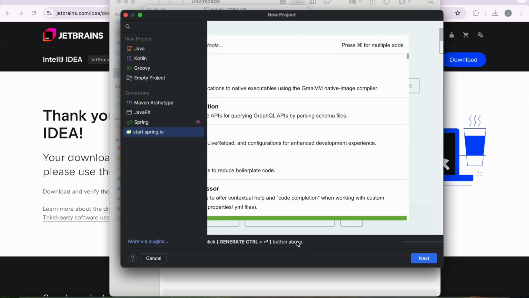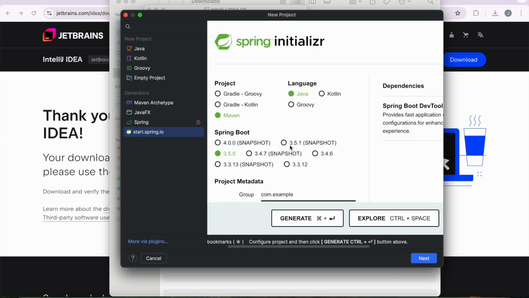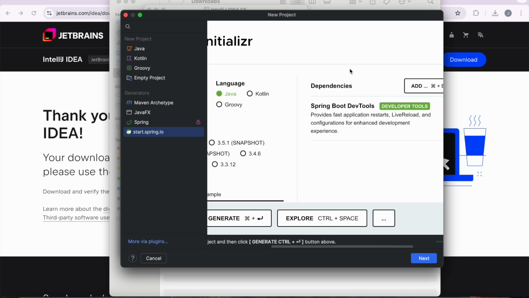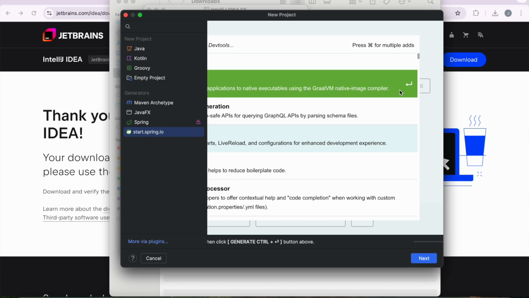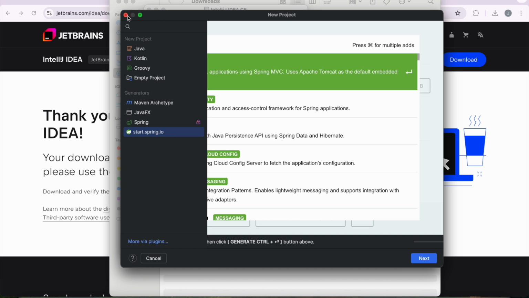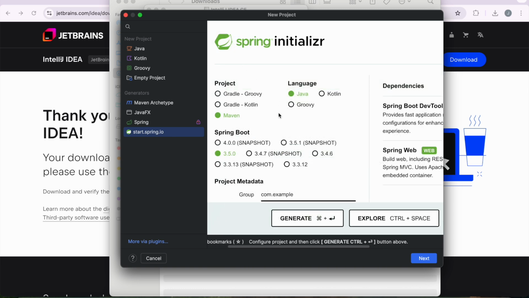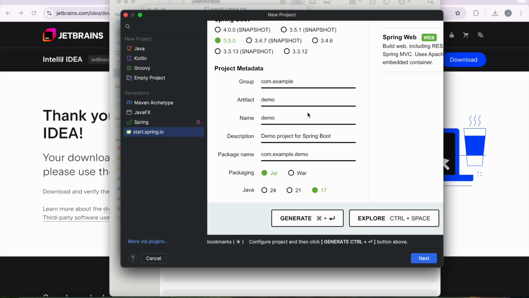Let's add some dependencies. We are going to add Spring Boot DevTools, and then let's add one more dependency, which is Spring Web. Okay, then we have added Spring Web and Spring DevTools. Let's create one dummy project and check whether we are able to do it or not. I'm using Java 24. Let's generate it.